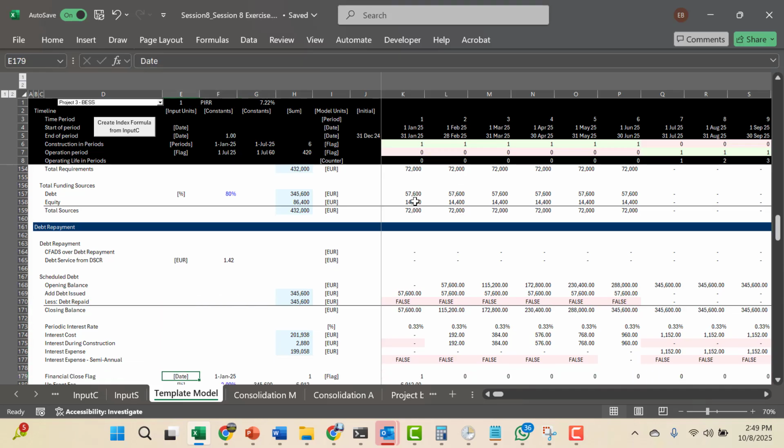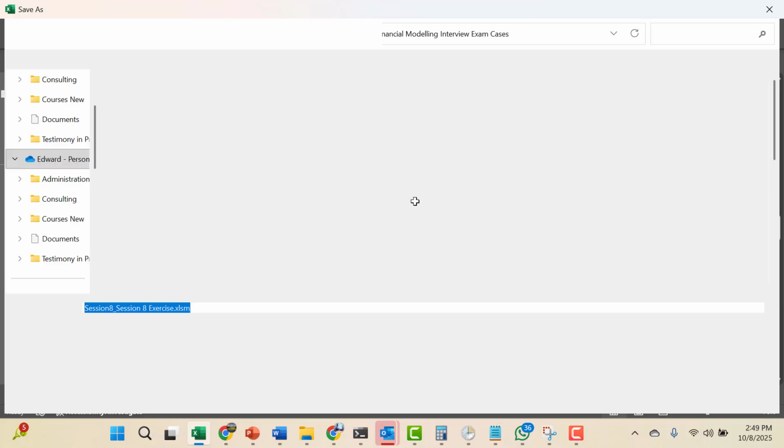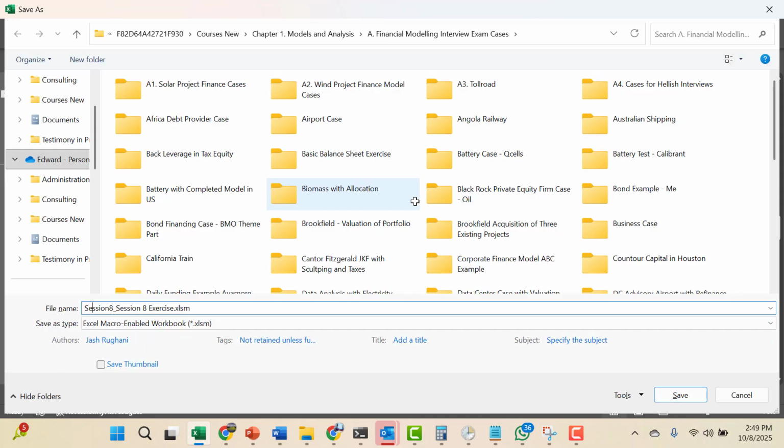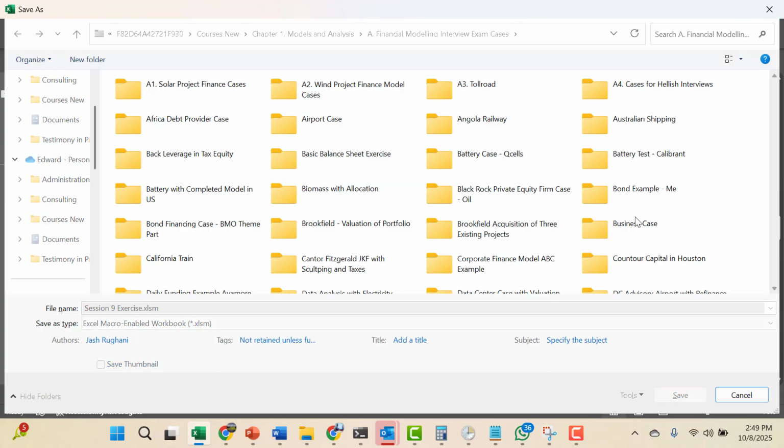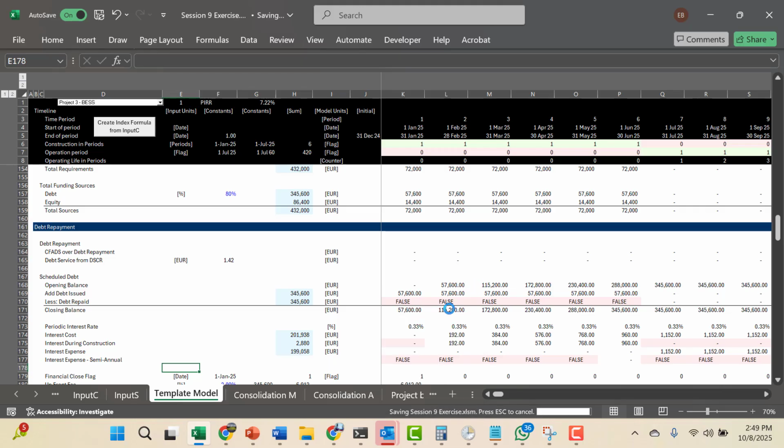Okay, so that's the thing that I had to fix a little bit. And this file, by the way, will be the file we'll use for our next session. Okay, so that will be session number 9, when we're going to finish up some of these issues with circular references and other things.